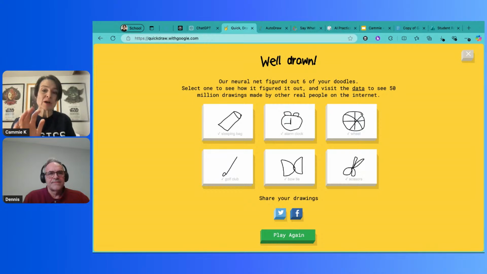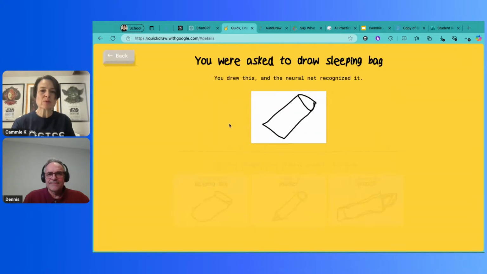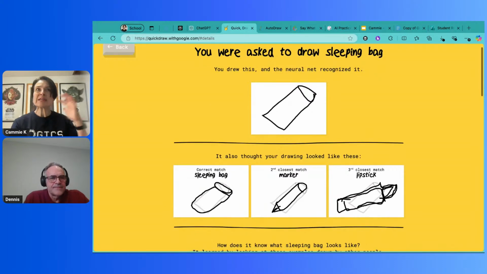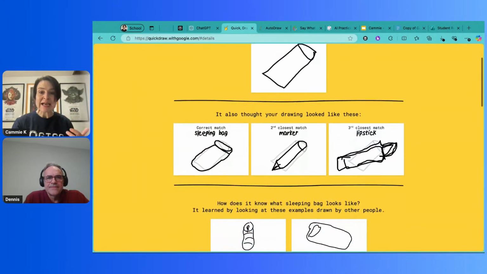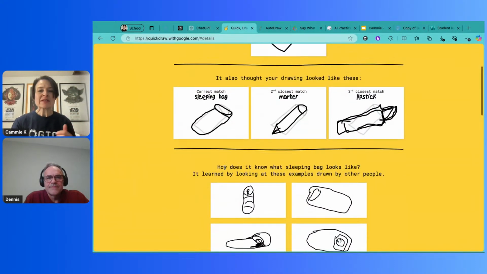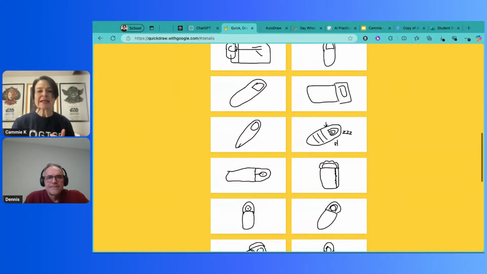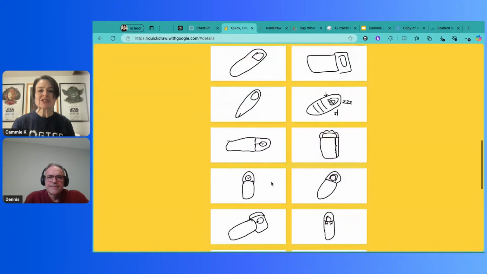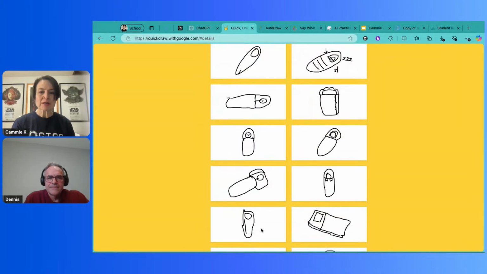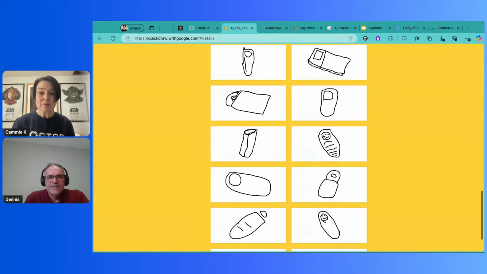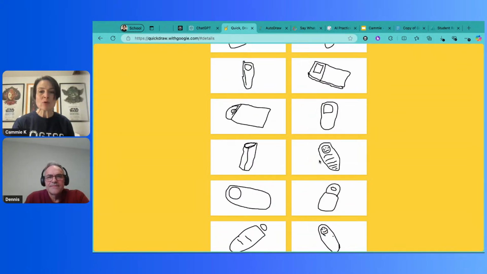Here's the really interesting part that I want to get us to see. So I'm going to click on any of these items. Probably the worst drawing is a sleeping bag. And if I scroll down here, this is what we want to take a look at, the training data. This is what other people drew. Other people had to draw a whole lot more detail before the AI recognized sleeping bag. Wow. Most of them have way more parts.